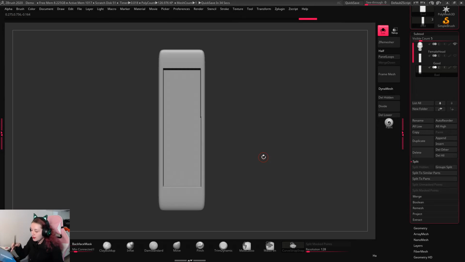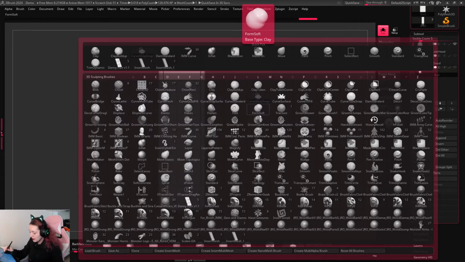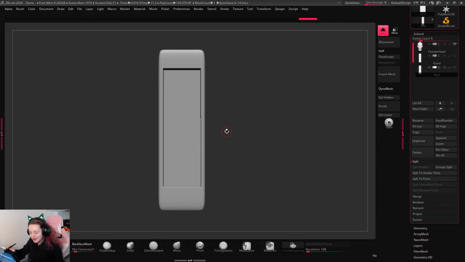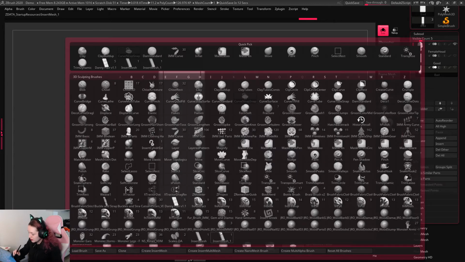Once you have a piece that you'd like to repeat and use as a brush, click B for the brush palette again, and go to Create Insert Mesh. Go ahead and click New for the most part. Append will just add it to the brush that you're using, and I don't want to add this to my Move brush. I'm not going to click New actually because I already made this brush. If you click New, it will be the last brush in your brush palette right here.